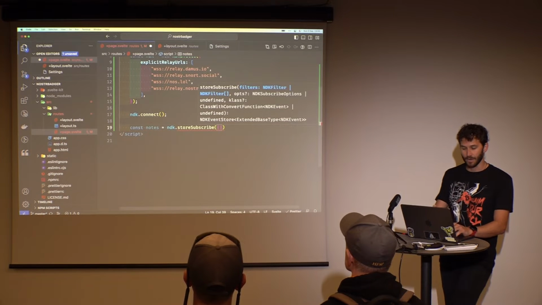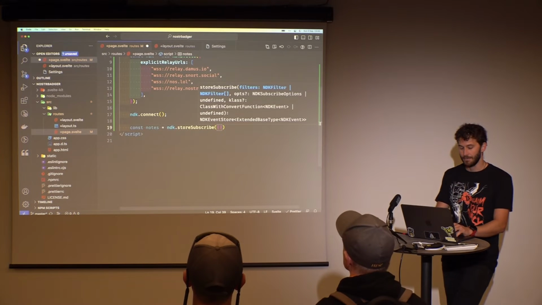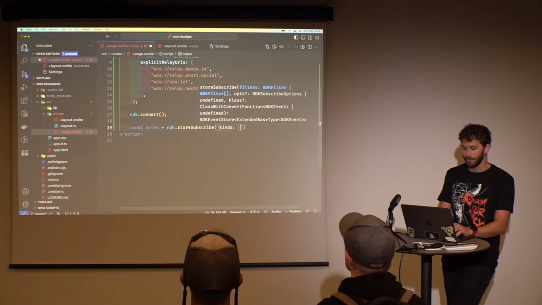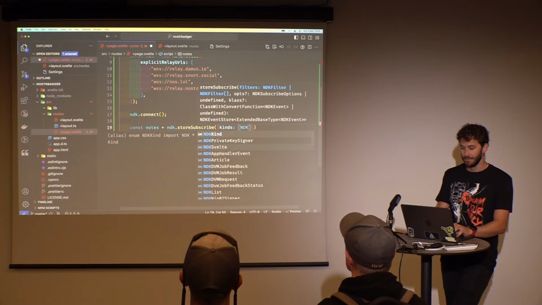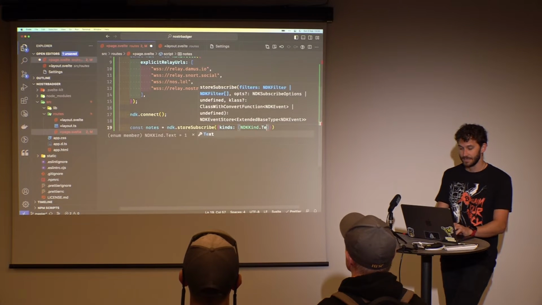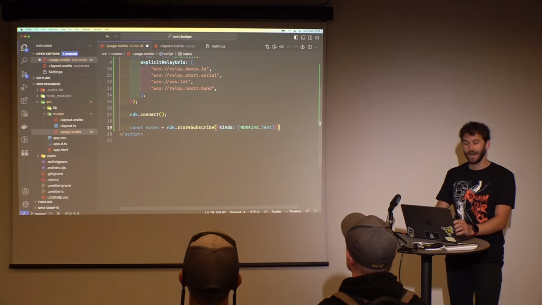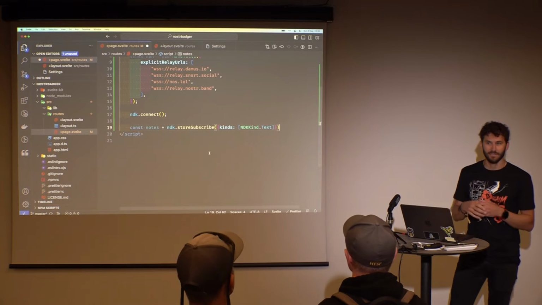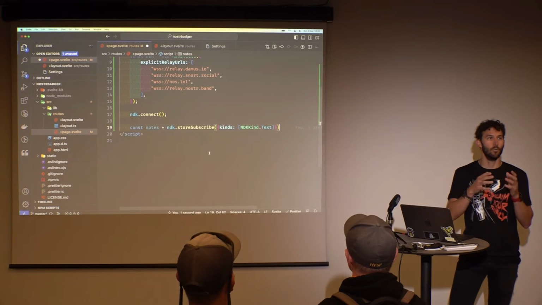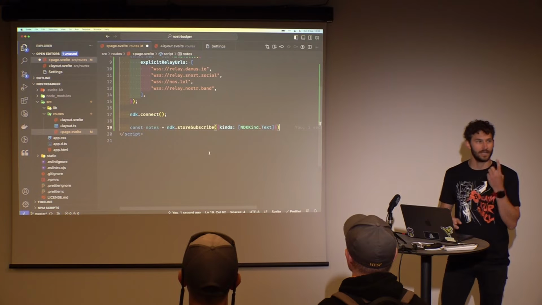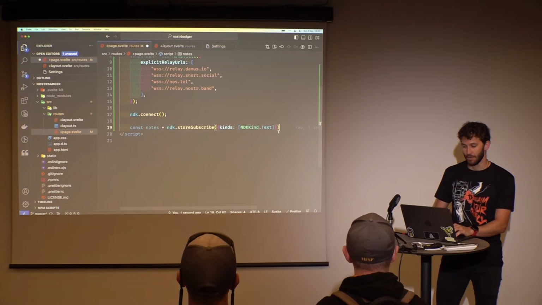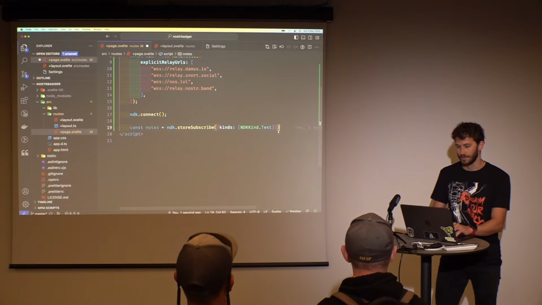In this case, though, we're going to create a filter here first. And it's going to be a really, really simple filter. We're going to say kinds, NDK kind, text. So a kind in a Nostr event is basically the thing that tells you what it is. And text is kind one. And so all the stuff that goes on social is a kind one event.